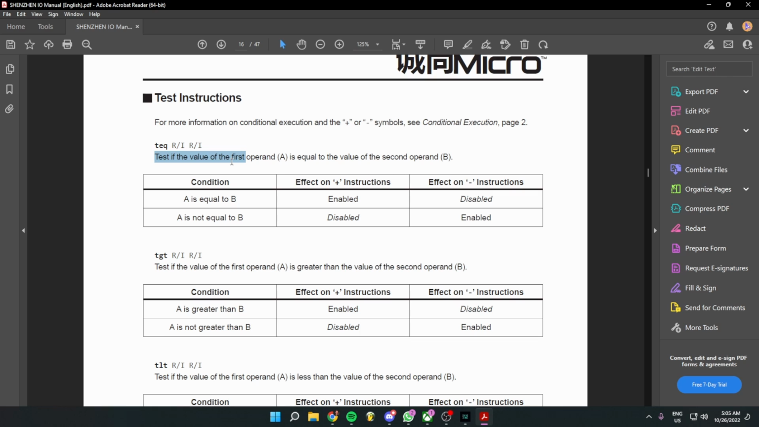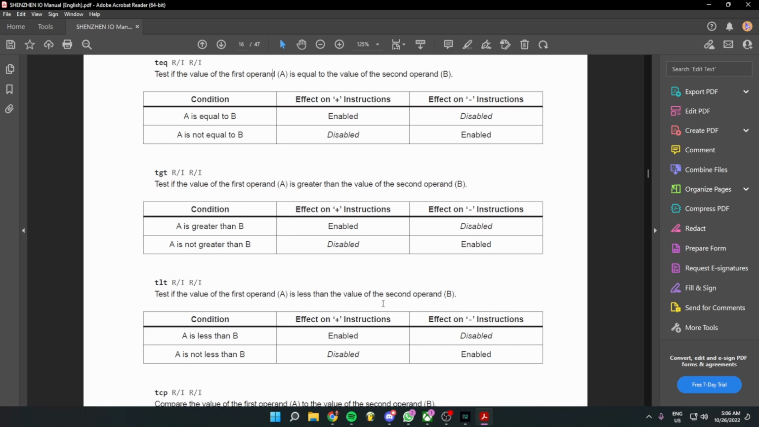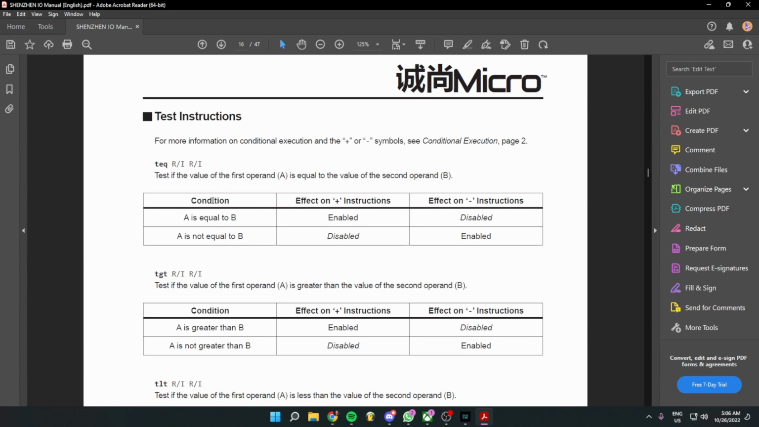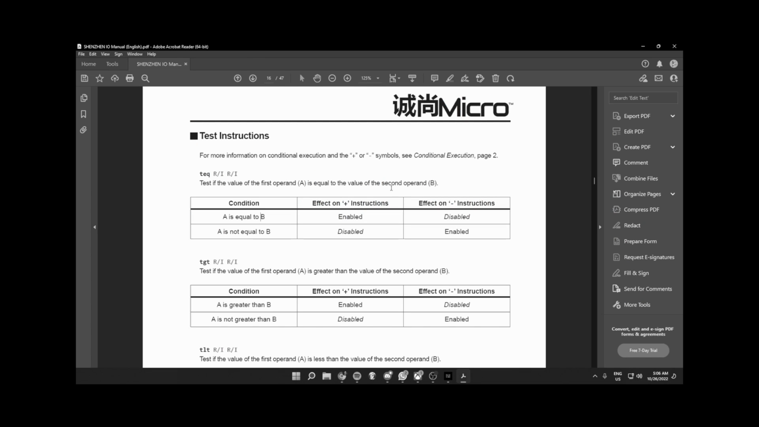Test if the value of the first operand is equal to the value of the second operand. So we're going to build if statements. Condition, A is equal to B. Tech. Why is it called tech? That makes no sense to me. For more information on conditional execution and the plus or minus symbol, see conditional execution page 2. Right. This is basically an if statement and is what I need, but greater than, less than, I don't need any of this. I need this one. So tech. But I still don't know how that works.